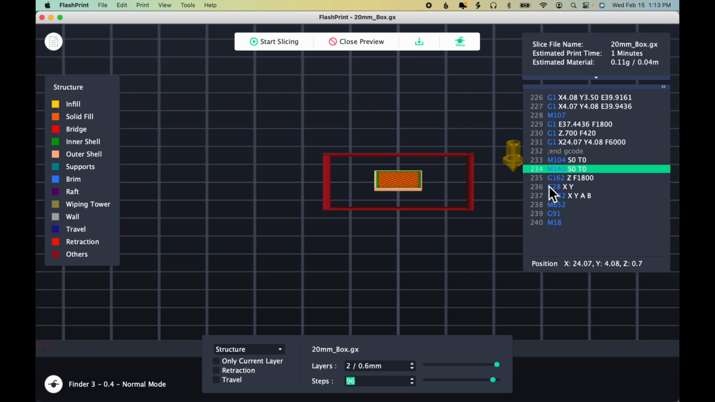M140 is the bed temperature, that's being set to 0. G162 tells the Z axis to move to the home position at 1800 millimeters per minute. So the print bed will drop down to the home position. Next, the nozzle will be homed to the X and Y home positions. These next three codes do some magic with recording and setting the absolute and relative positioning of everything. And then finally, the last line, M18, disables the stepper motors.